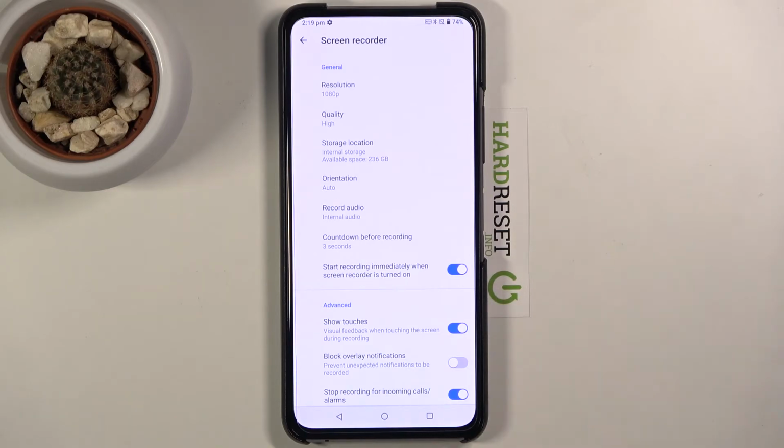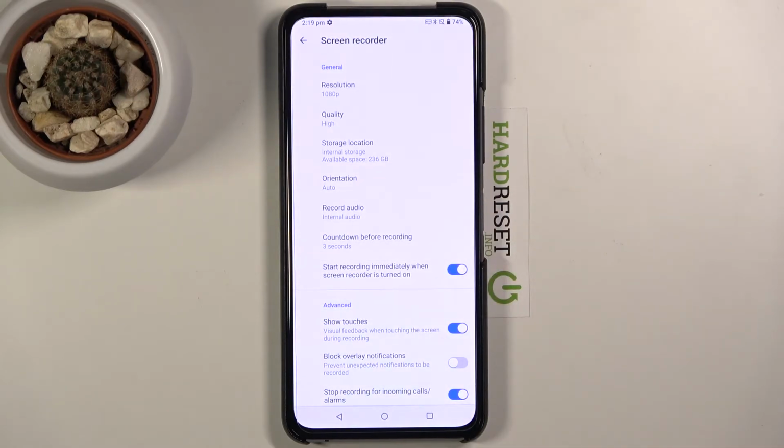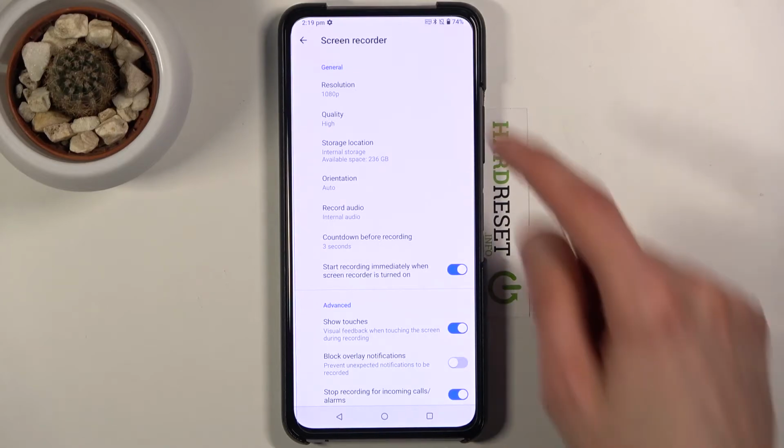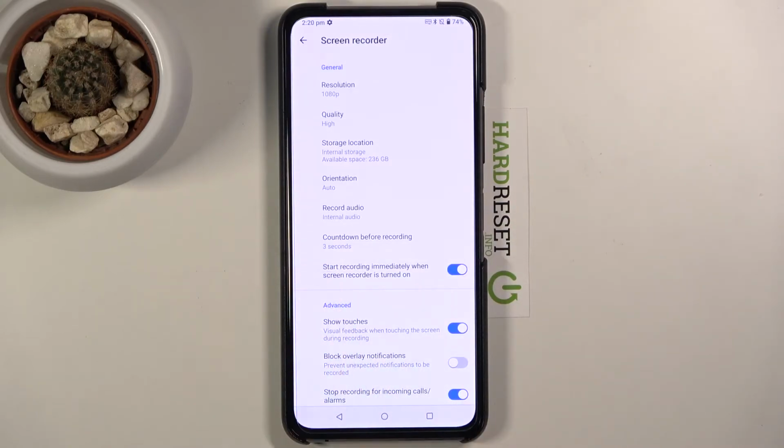Then we have countdown before recording. When you press the record button, it will start a countdown, and you can increase or decrease it depending on how you like it. Then there's start recording immediately when screen recording is turned on, so you can check that on as well. This means that when you press the toggle right here, it will immediately start the countdown. And that's what it basically means.